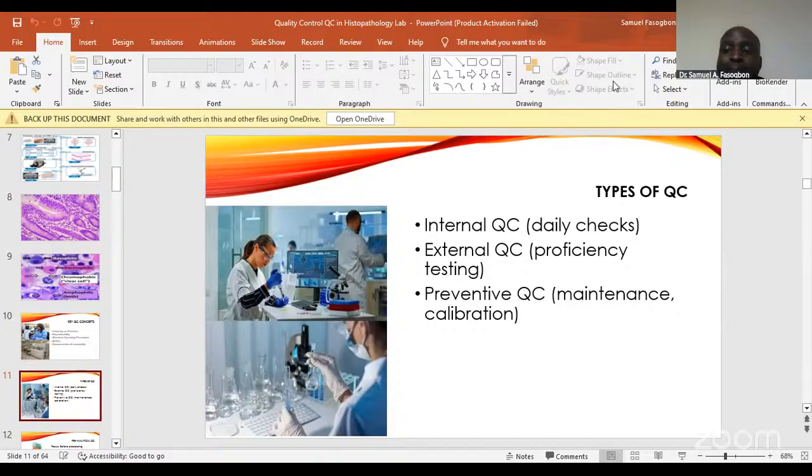Are you with me? Yes. I hope you are grasping your understanding here. Yes, I'm getting you. So that is how QC in staining is being handled.